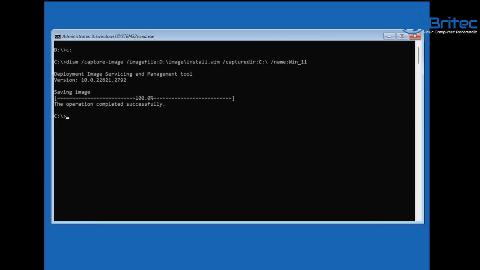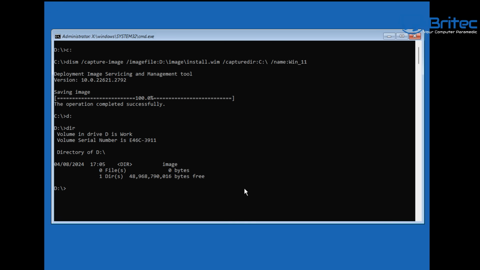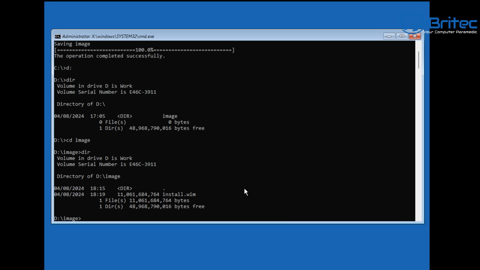Okay, so now we've got our image completed. The operation completed successfully. We can change to that directory where we stored that image to make sure the image has been created correctly. So it's D:, and then enter, and then dir, and we can now change the directory into our image folder to make sure that the file is in here by typing dir, and we now can see there is a file inside here called install.wim, which is the file that we've just created. So now we know it's successfully created our install.wim file.